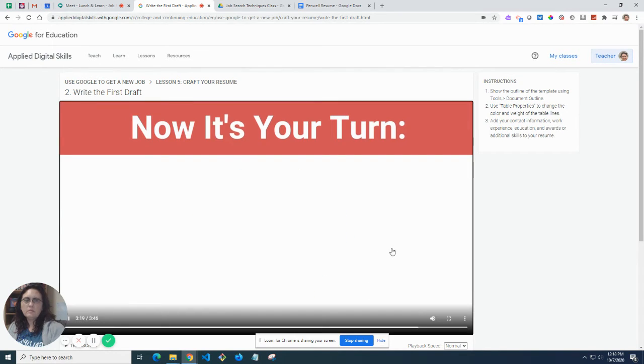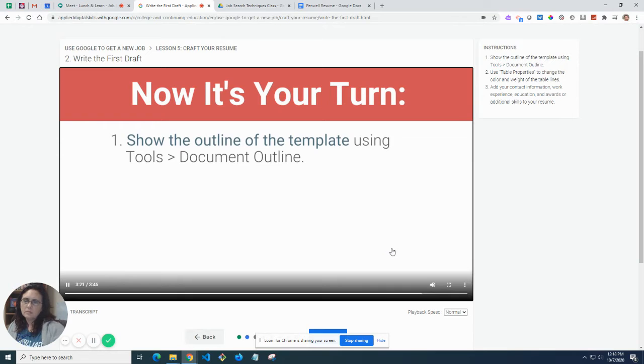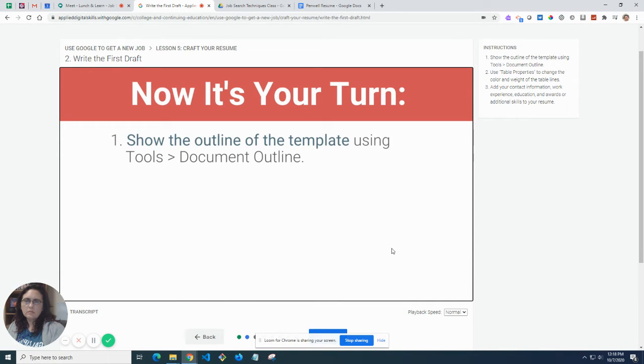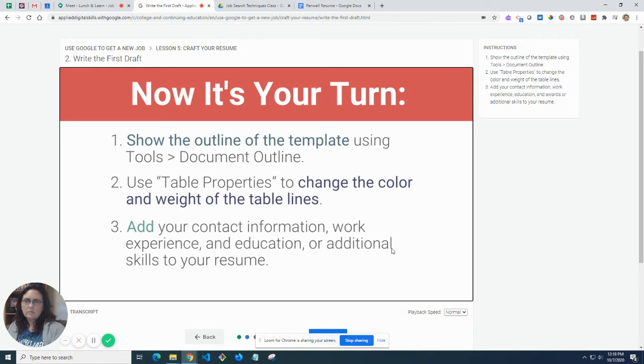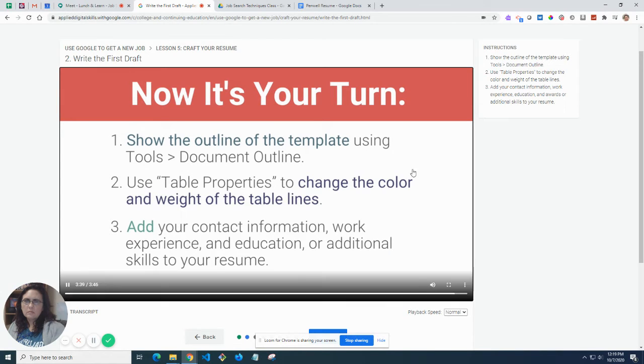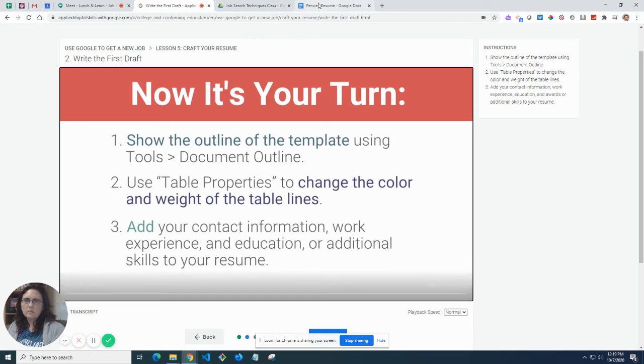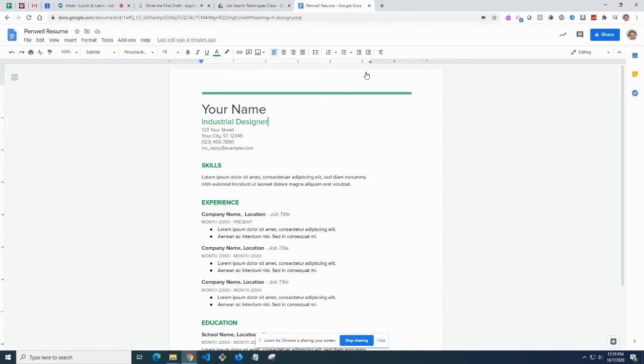Now, it's your turn. Show the outline of the template using Tools and Document Outline. Use Table Properties to change the color and weight of the table lines. Finally, add your contact information, work experience, education, and additional skills to your resume. Okay, so let's go ahead and do that.